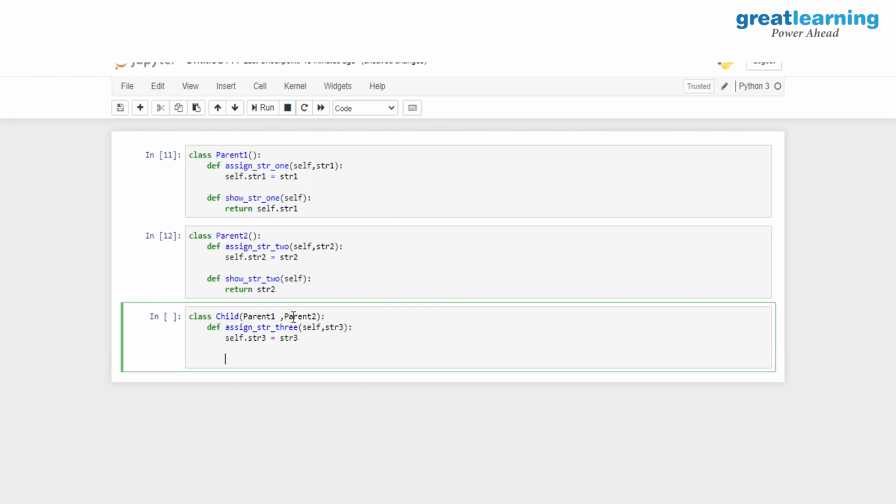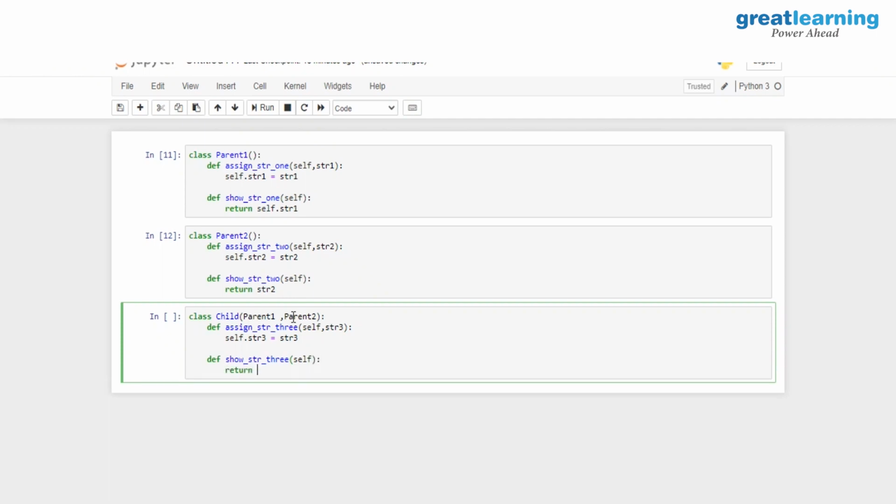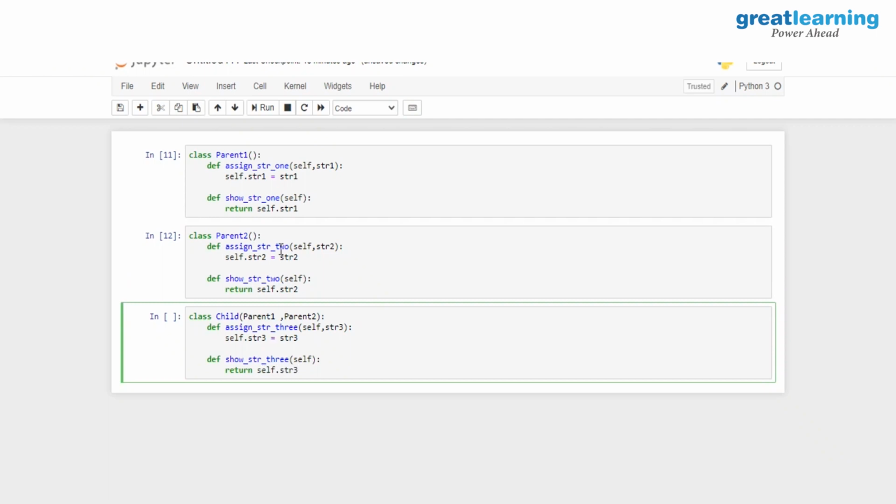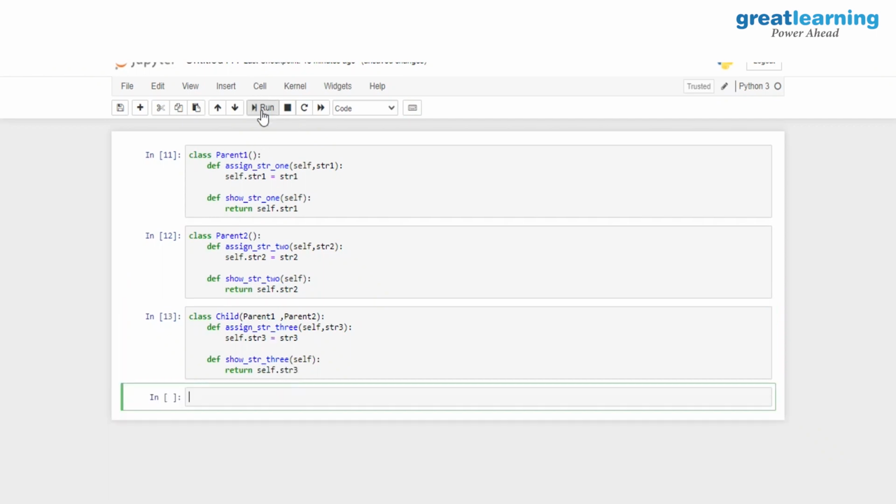And once I assign the value, I have to go ahead and print it out. So here it will be show_str3, with self over here, and I will return. Again, I have to keep in mind that the earlier one is self.str2, and here it will be self.str3. As you see, I have created all three classes, two parent classes and one child class, which is inheriting from these two parent classes.